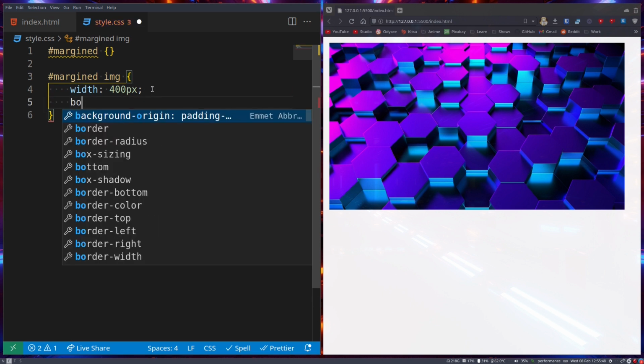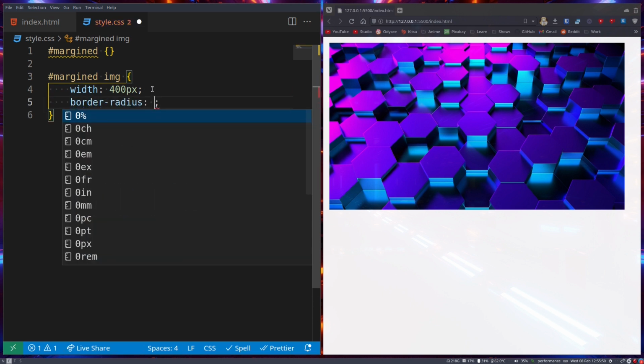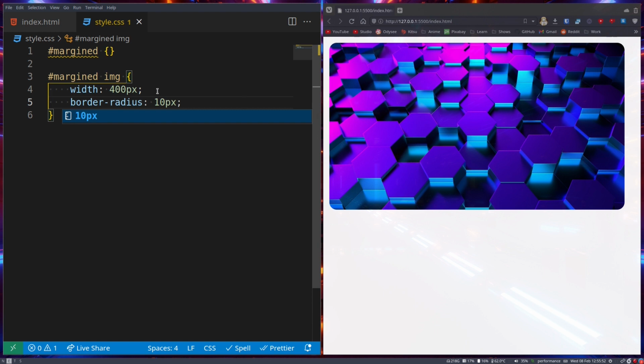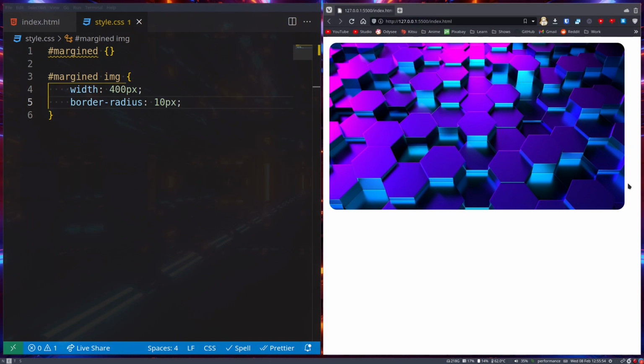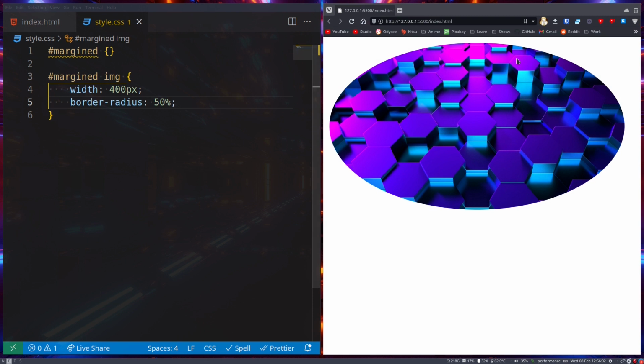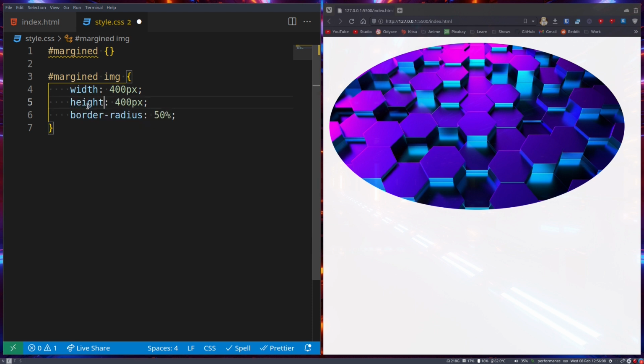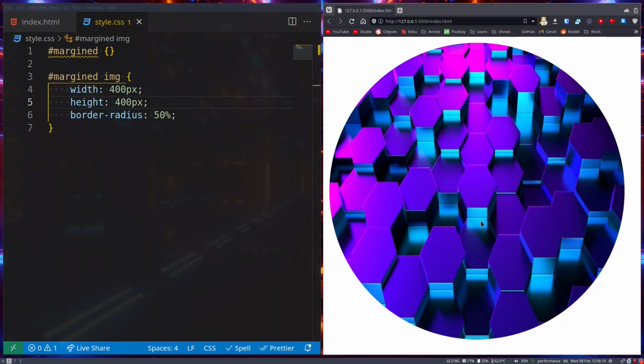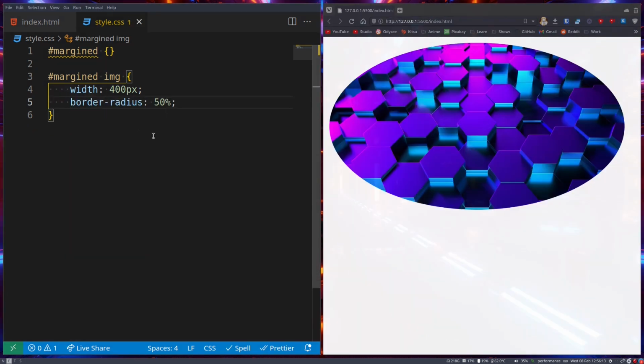Now first you can set the border radius of the image to, let's say, 10 pixels. And now this image will have a nice border radius. And of course, the more you set it, the more circular it will be, such as 50%. Now we'll get an oval, as you can see there. If you want to make sure that this is not an oval and it's a circle, the width and the height should be the same. If the width and the height are not the same, then it will be an oval.